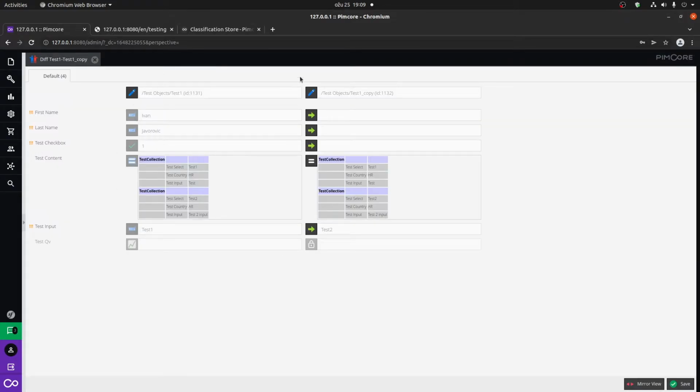And now what you'll see is that you'll have all of your fields listed. One thing to note here, if you are, for example, using classification stores, you will not be able to compare objects because that is not currently supported. But if you don't have classification stores, you have nothing to basically worry about.